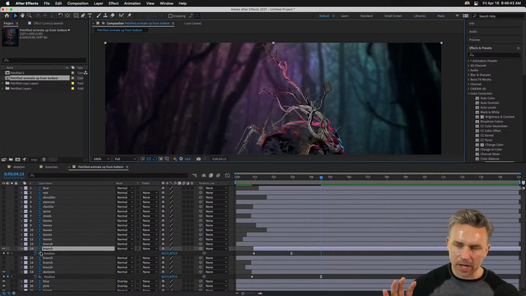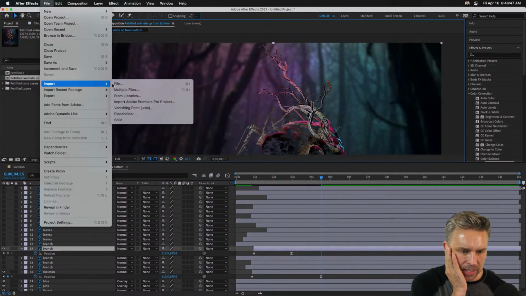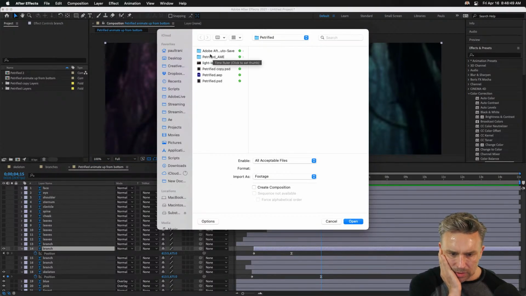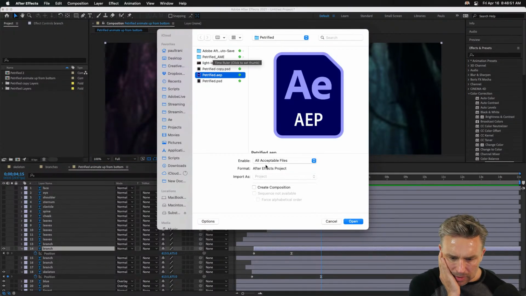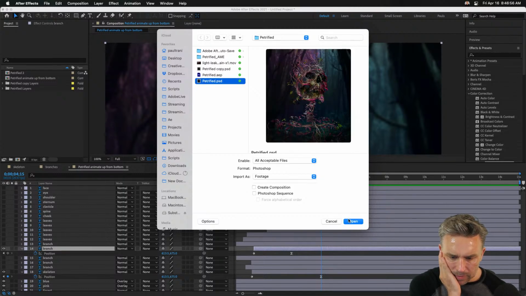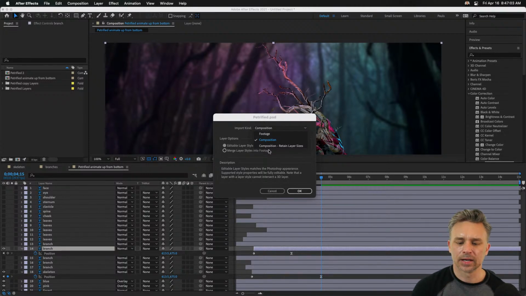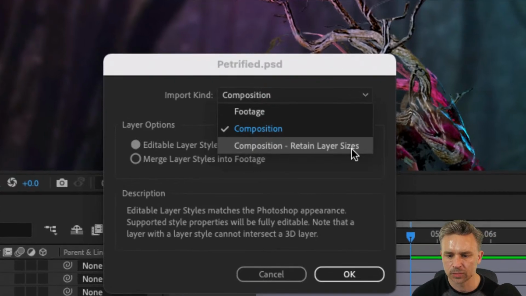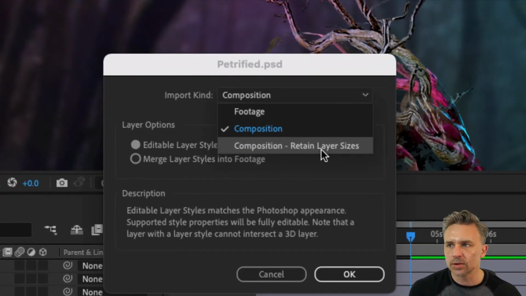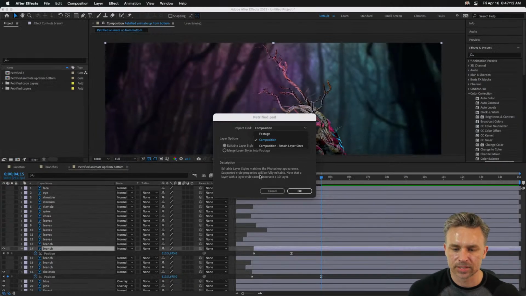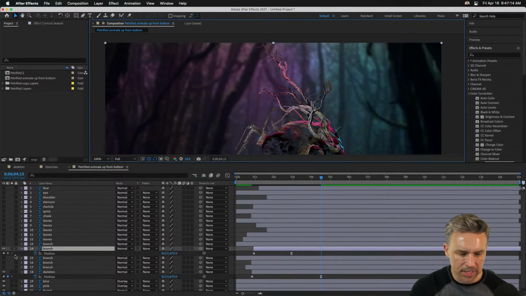One thing I like to do, by the way, especially when your animations get really big, it might be a setting actually on File Import. Let me just try this. Oh man, I should have brought everything in as composition retain layer sizes. That's my bad. This will keep your sizes. It made everything the composition size, just so you know. Nonetheless, here we go. Branch.